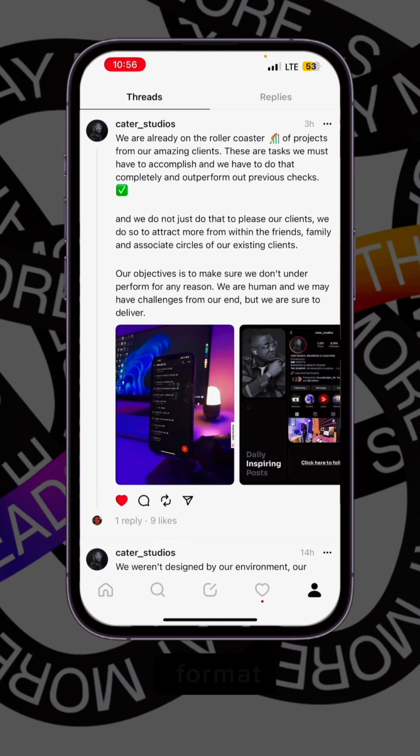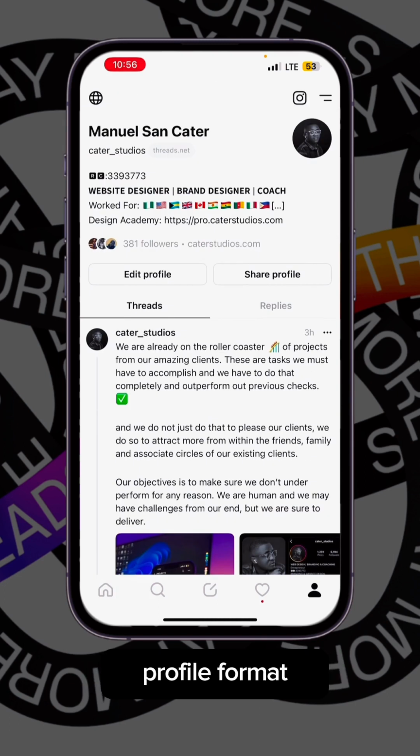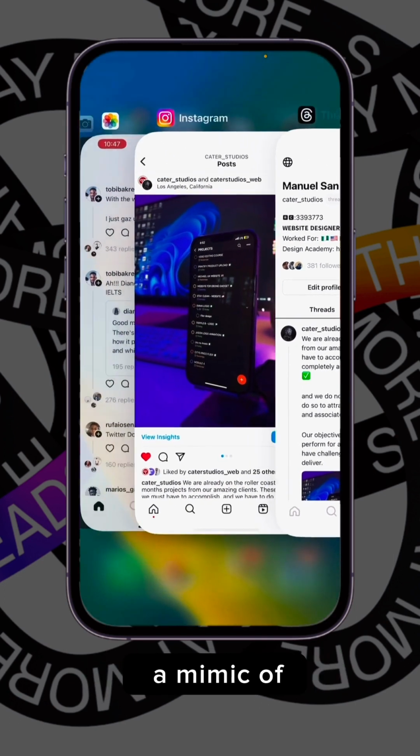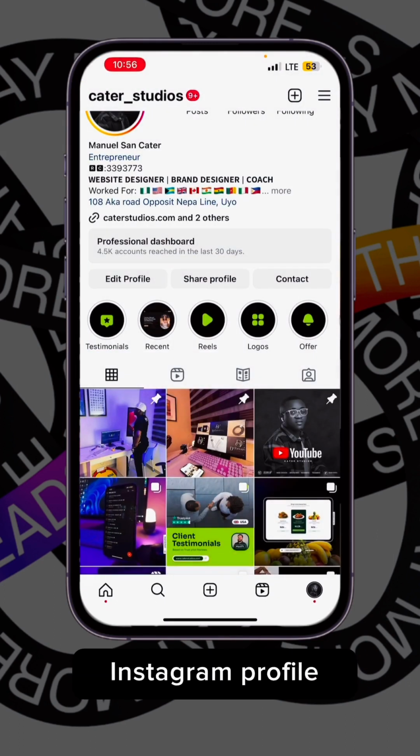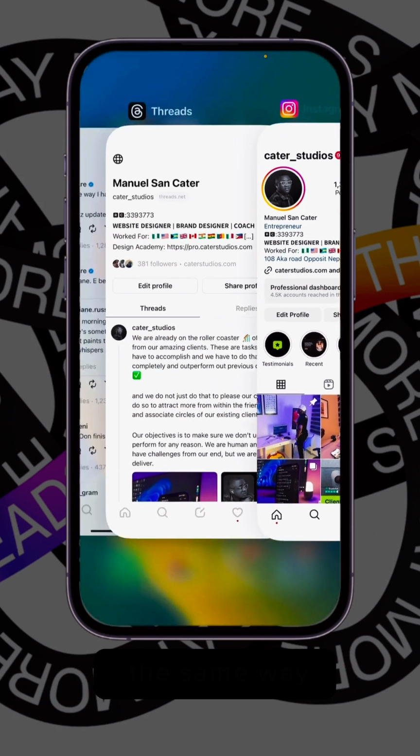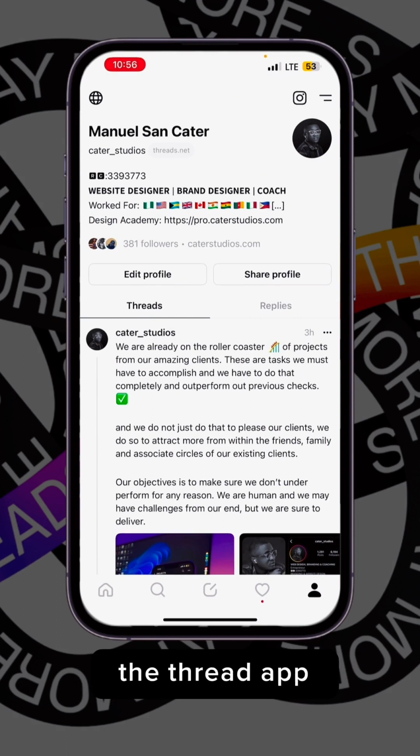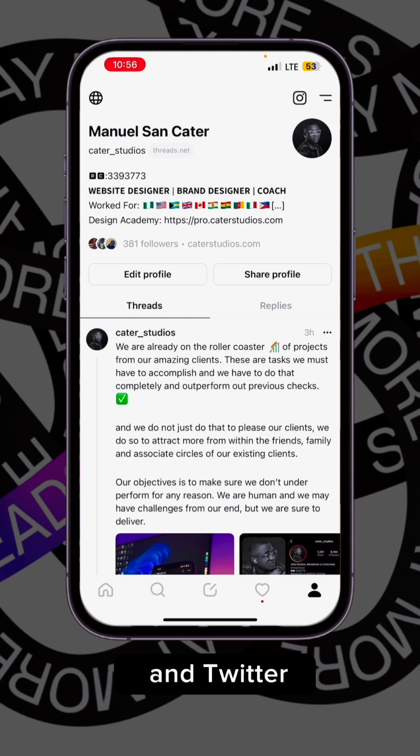Now, the profile format, I also love what they did here. The profile format is actually a mimic of Instagram. The Instagram profile format is the same way it is on the Thread app. So they picked some of the content types or content styling from Instagram. So it's kind of inspired by both Instagram and Twitter.